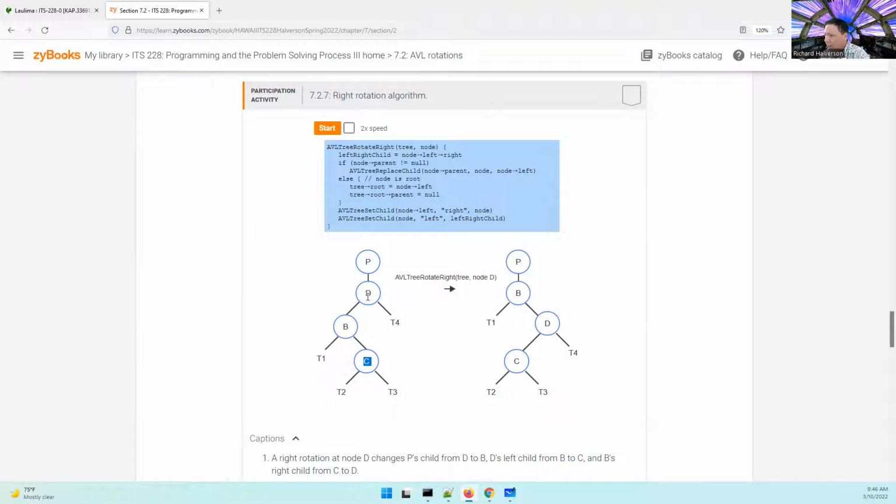will no longer have a left child, because the left child was B, and B's not the left child anymore. B's a parent, and so C can become D's left child. And so that's what we see here. And we also see that these leaves just stay where they are. This is the left child of B, left and right of C, and the right child of D.